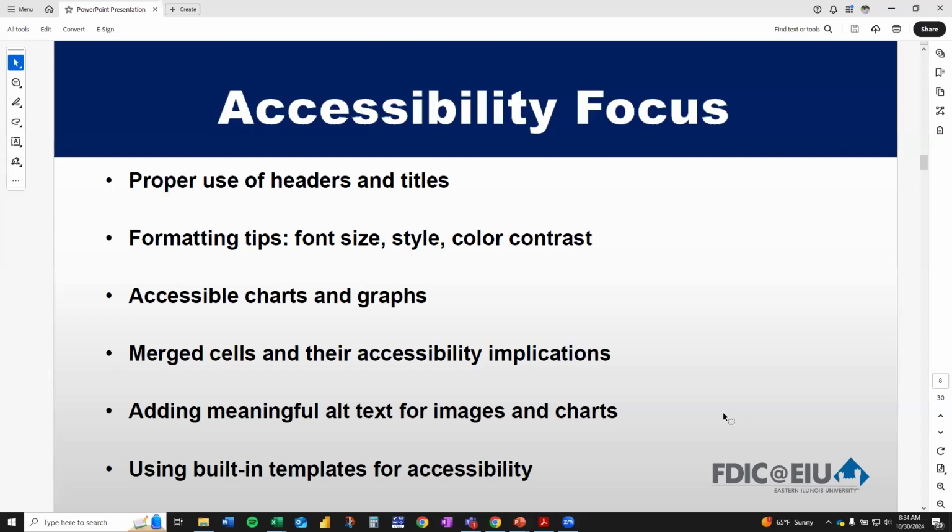For formatting tips, make sure that the font size, the style, and the color contrast are all available in ways that are going to make the information perceivable to the learner. So you want to use a larger font size, a 14-point font or a 16-point font. You want to make sure that the font style is sans serif. So Arial, for example, is a really great one to use in Excel because it's crisp and it's clear and it's easy to read. And then color contrast.